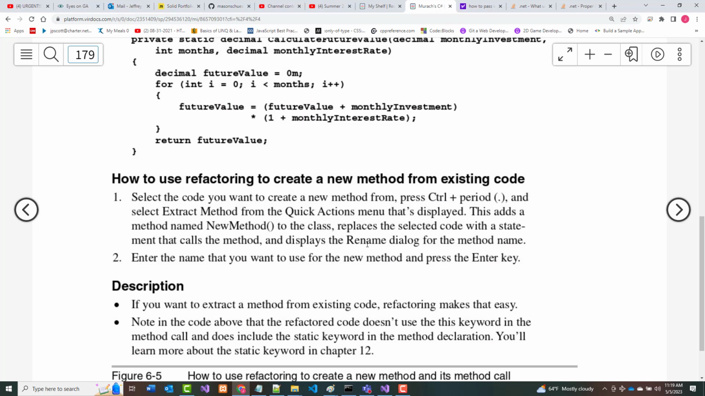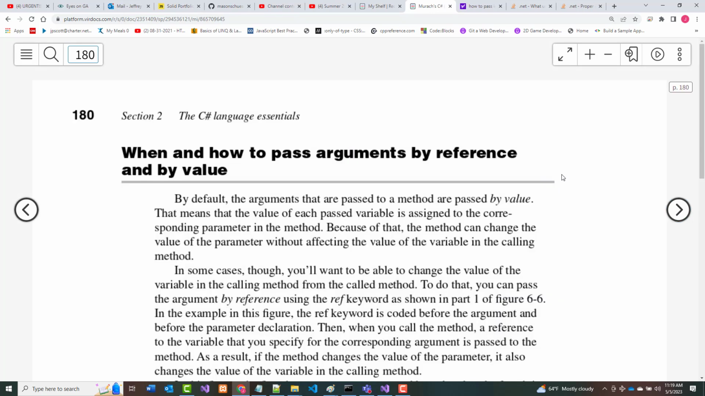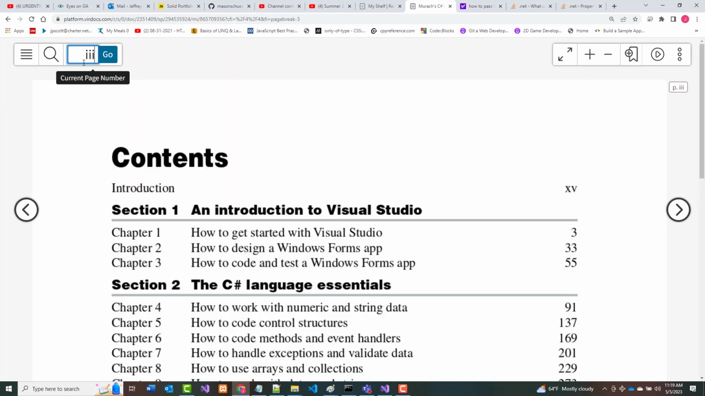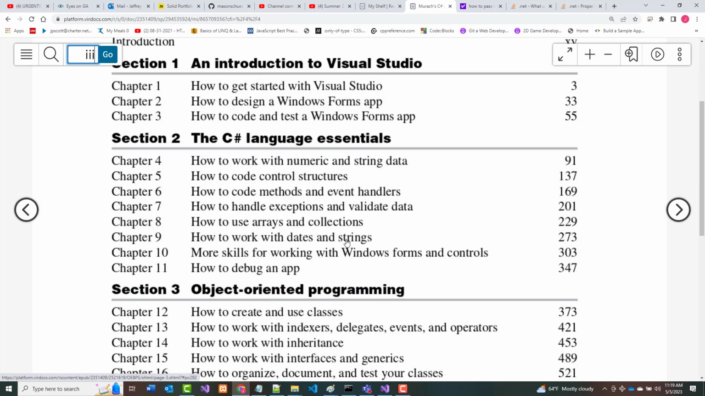Okay. Now, passing arguments by reference and passing arguments by value. You see where we are here. Okay, 201.